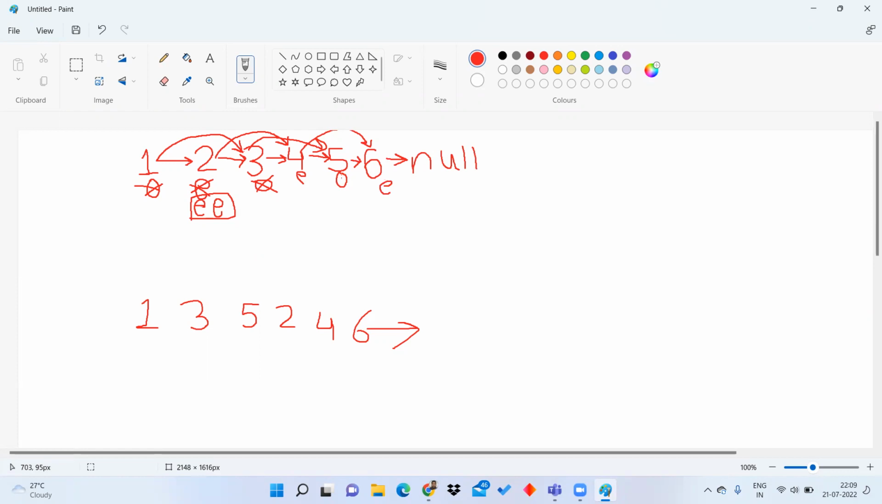Now we know that a linked list works on connections. This one is pointing to 3, this 3 is pointing to 5, and this 2 is pointing to 4, and this 4 is pointing to 6. Suppose at this position we pass the head for printing, then it will print 1, 3, 5. Now what about even numbers? Even numbers point to 2, 4, 6, but these numbers will not print.